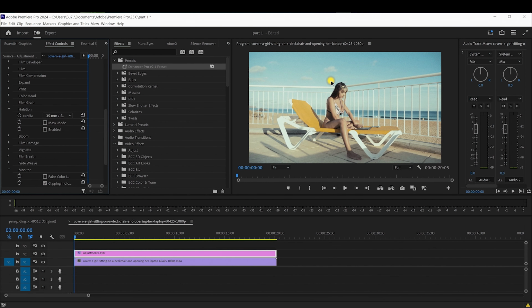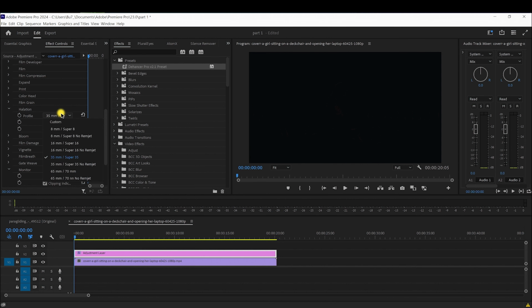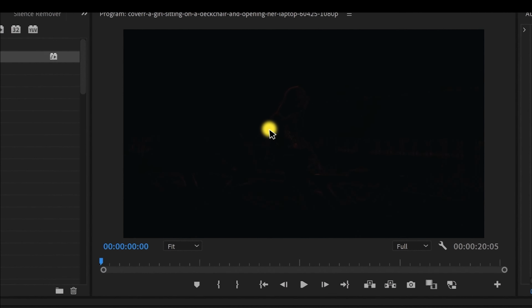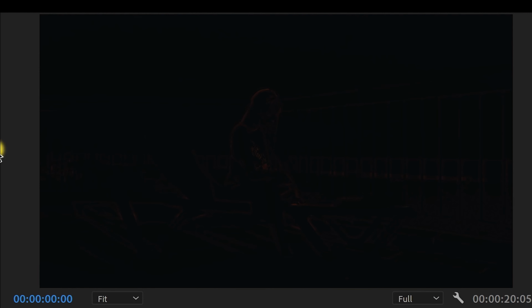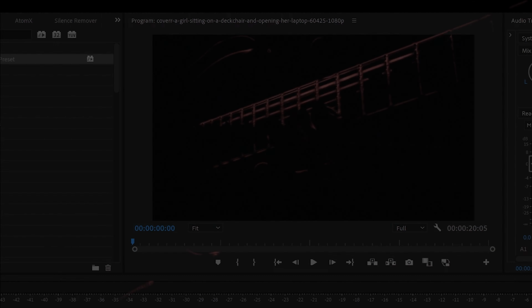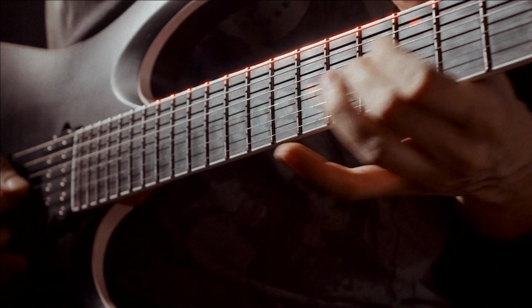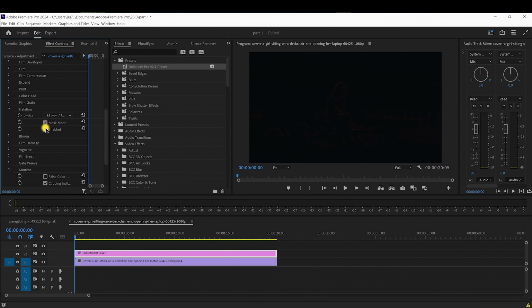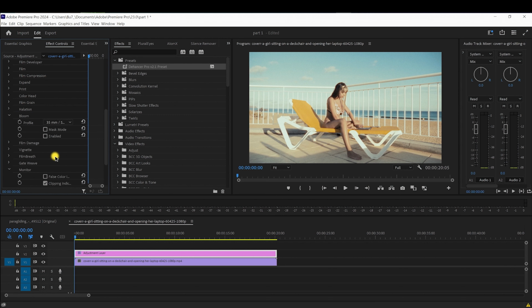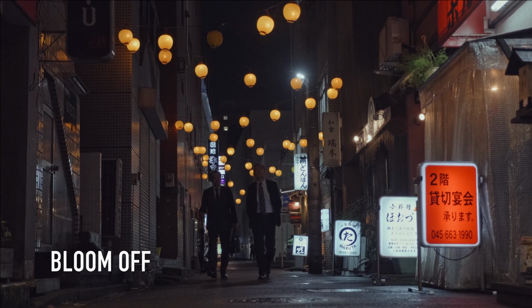Halation makes your reds sort of bleed, and you can see that effect right there. You want to do this very subtle. You don't want too much of the halation. Bloom is just like a glow, old school glow, and it's gonna make your video a little bit glowy. And you can see that here.